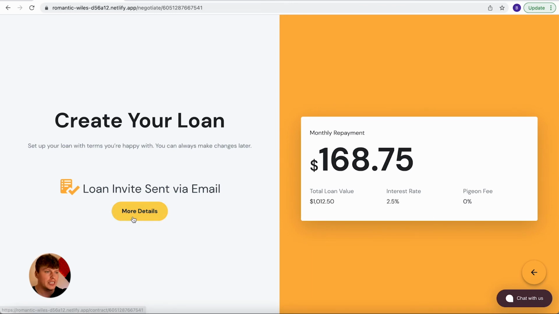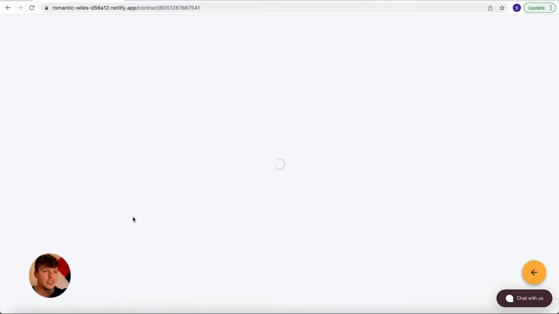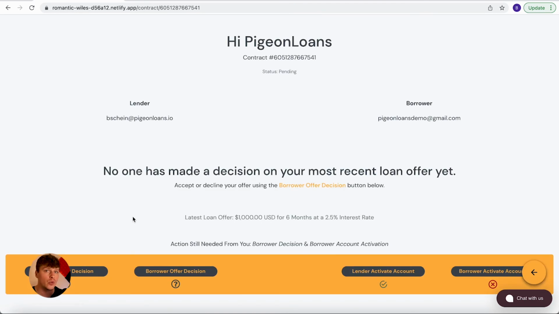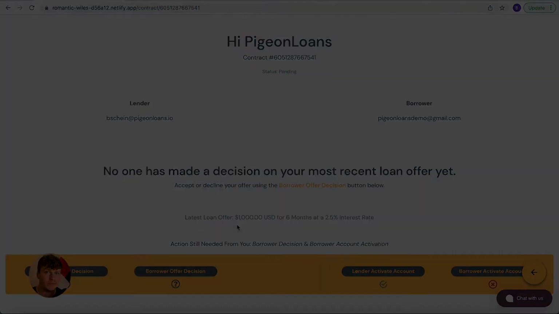If you click on More Details, you will be taken to a new screen displaying the details of your pending loan that is currently awaiting acceptance and signature between lender and borrower. The main important points here are that the loan offer has been created and our terms have been sent via email to the lender or borrower on the other side. So before we get to signatures, however, let's take a look at how to activate our Pigeon Loans account with Stripe verification so that you can start sending and receiving money for this loan.